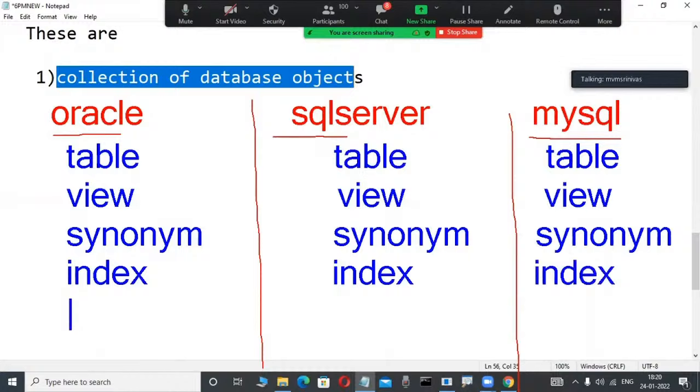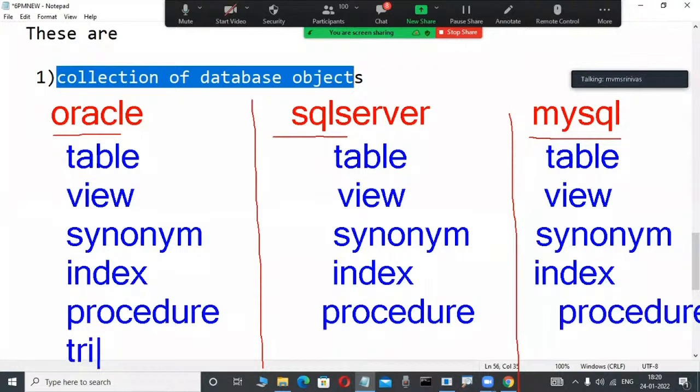Here procedure is there. Here also procedure is available. Here trigger is there. This is a database object. So now here also trigger is there. Here also trigger.